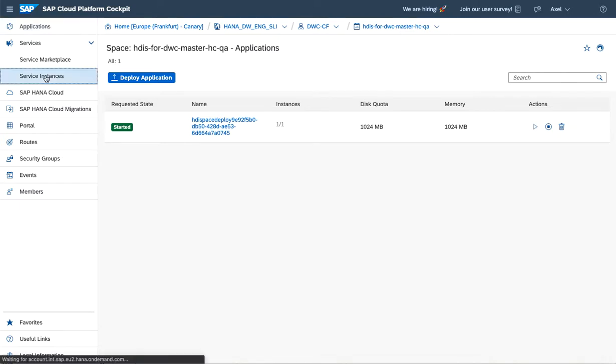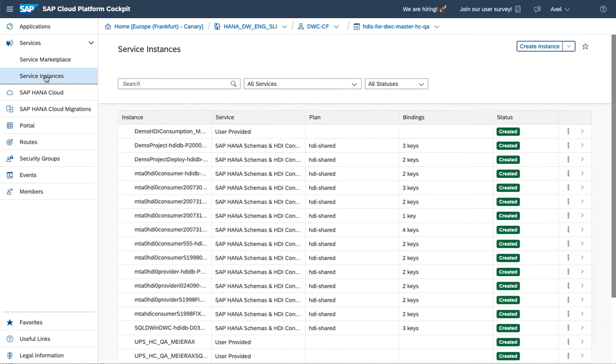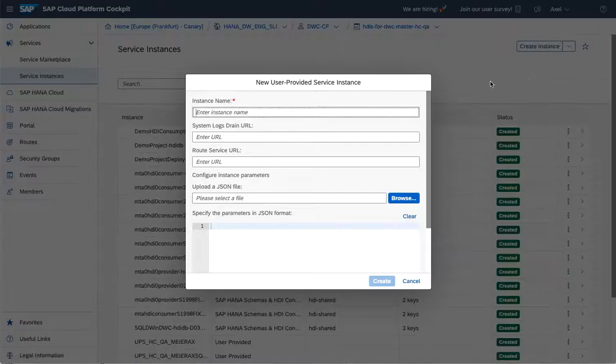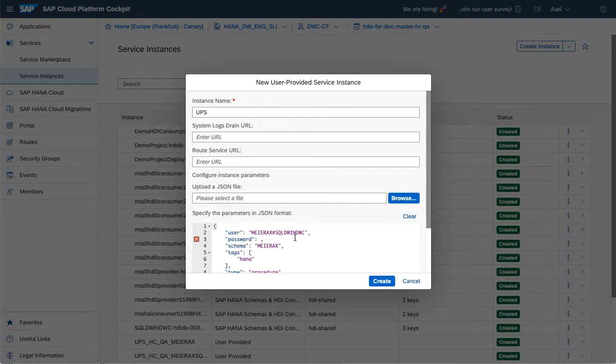Let's switch to service instance, where on the service instance, we do get an overview of all the services from the HDI perspective and the user-provided service, which have been activated from a previous step already. To create a user-provided service, you simply click on the user-provided service and will bring you down to the dialog. You can copy and paste the user-provided service.